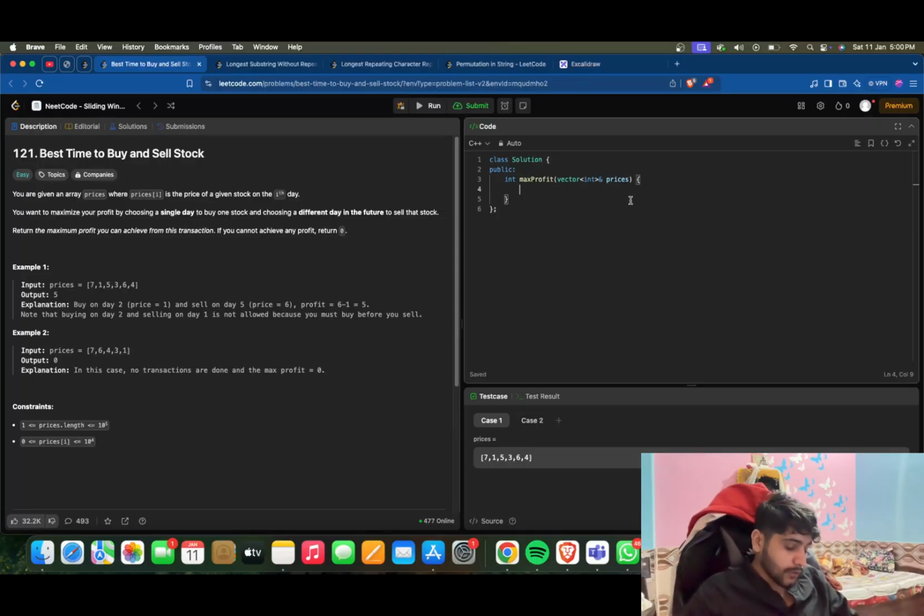So yeah, we can start with the approach. We will just declare one answer. We will return it as 0, and current, that will be int min, and we will consider this variable as the buying price, and we will assign it the price at index 0. That's the price on the first day.